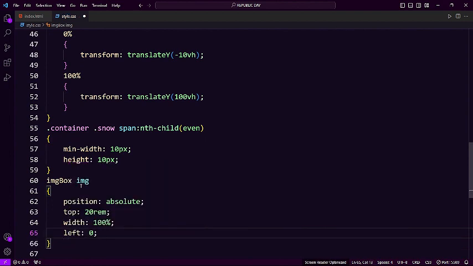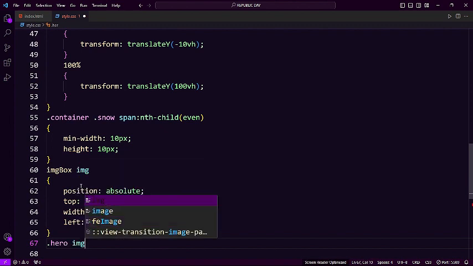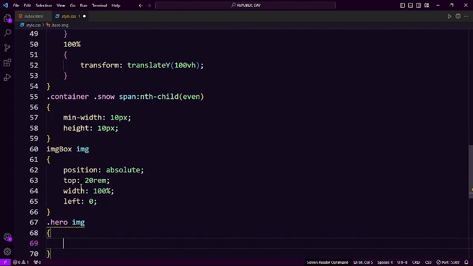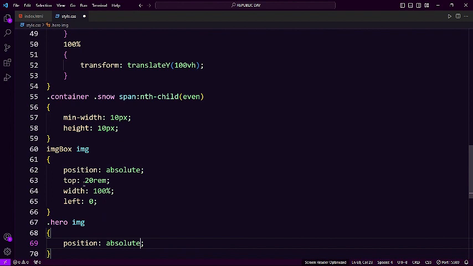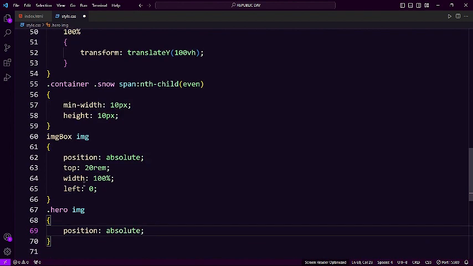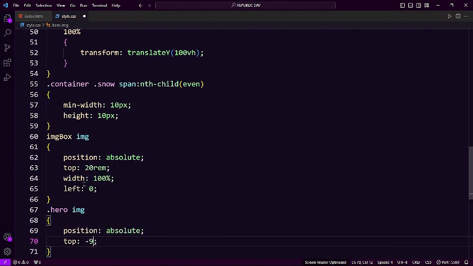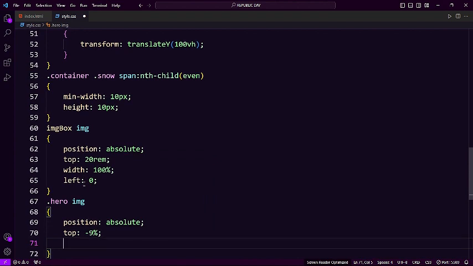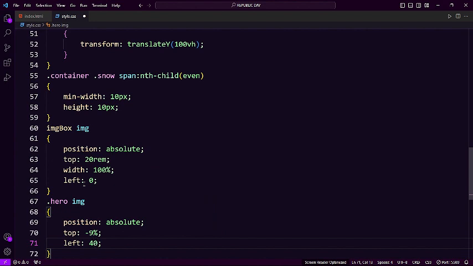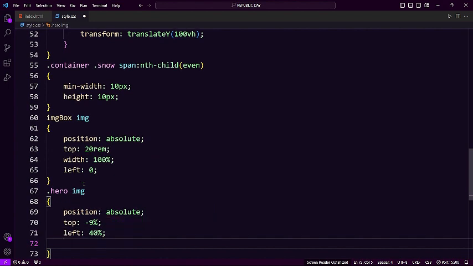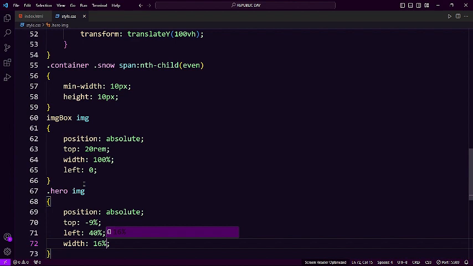Now for the next image, target the hero class, hero image. For this image, the position will be absolute. After that, top will be minus 9%. And left will be 40%. Width will be 16%. Save it.